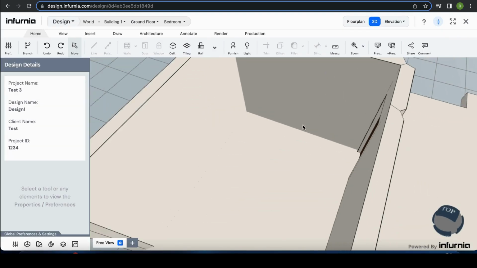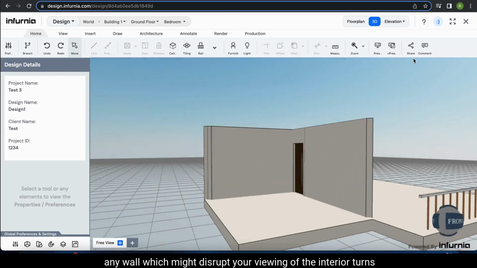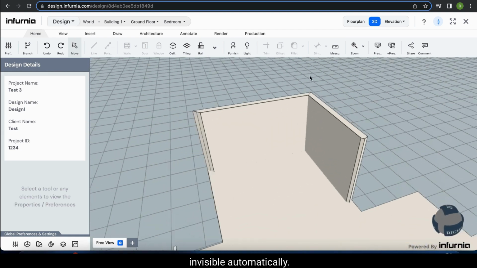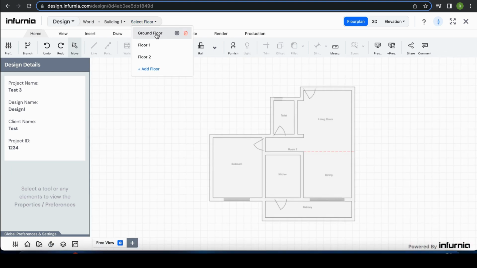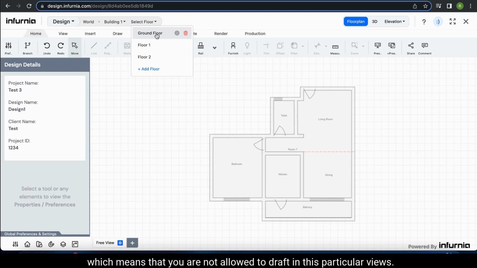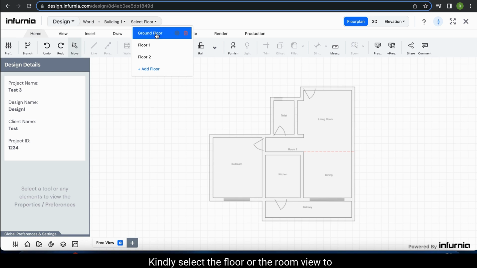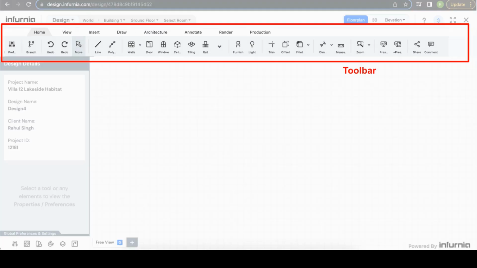When you pan around your model in this view, any wall which might disrupt your viewing of the interior turns invisible automatically. You are only allowed to make changes to your model in the floor or room view of your model. In all other views of your model like world and building, it will be shown in a lighter shade, which means that you are not allowed to draft in these particular views. Kindly select the floor or the room view to make any changes that you require.